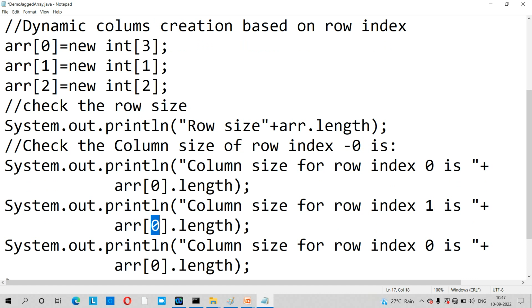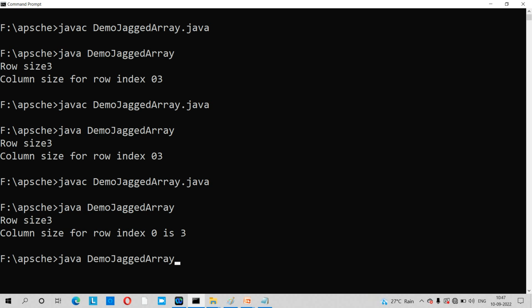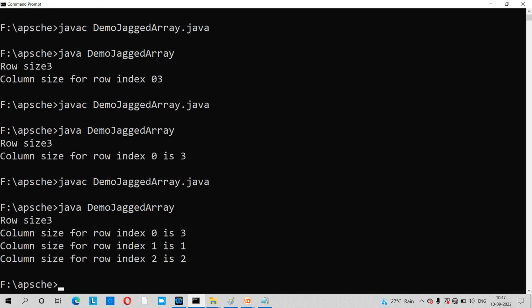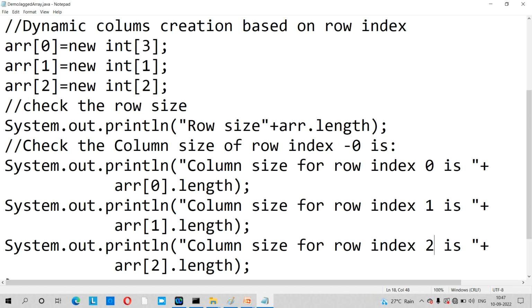What is the length? Array of 1 dot length. Here array of 2 dot length. Yes, column size for row index 0 is 3, column size for row index 1 is 1, column size for row index 2 is 2. The row size is 3 only, because based on these statements only, I can initialize the values.